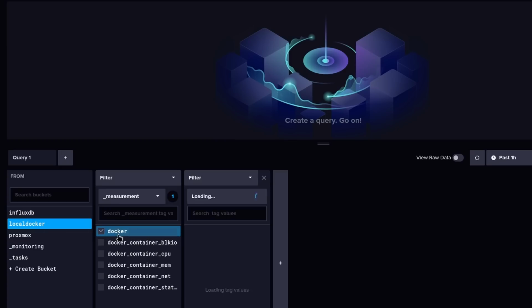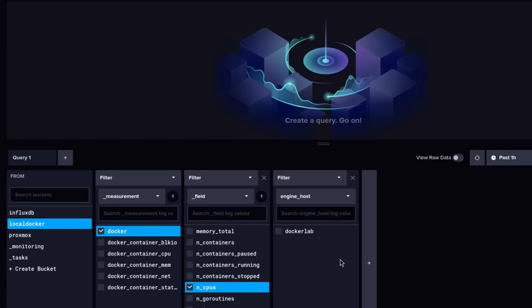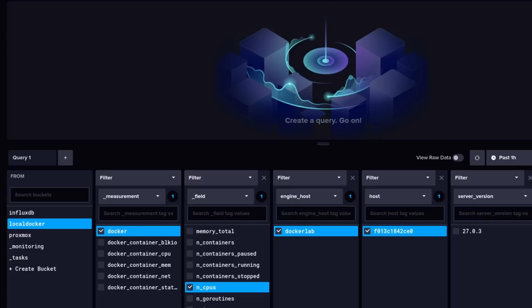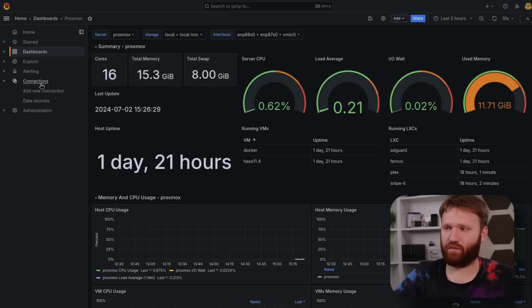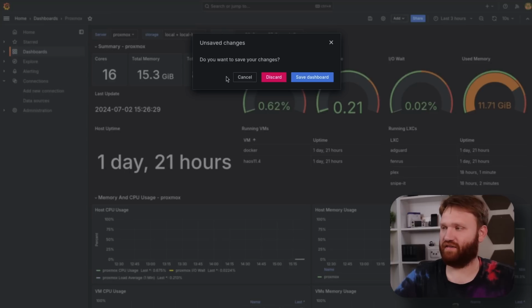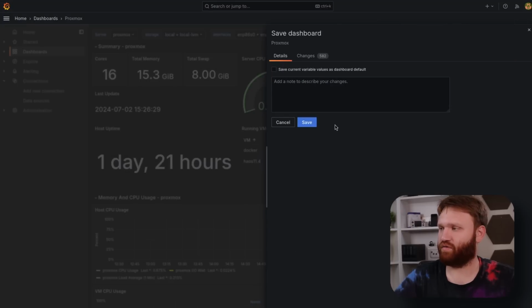And here we are, we got Docker. So if we go in here, we could see like NCPUs, Docker lab. Let's submit that. And we're getting some data. Now within Grafana, we're going to want to add a new connection. I'm going to save our dashboard real quick.